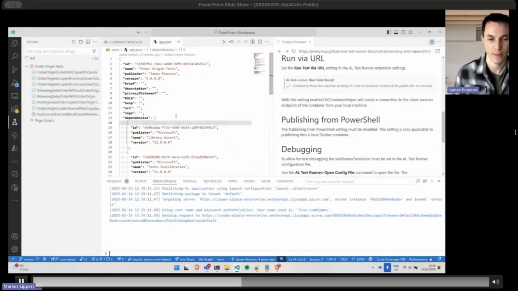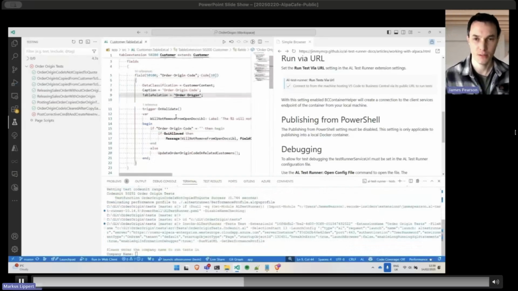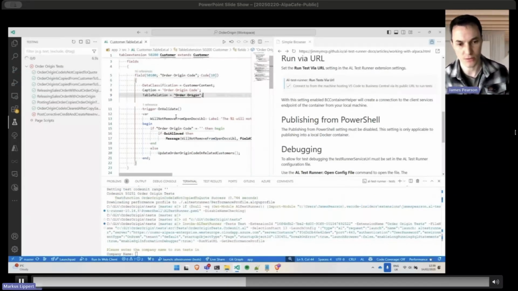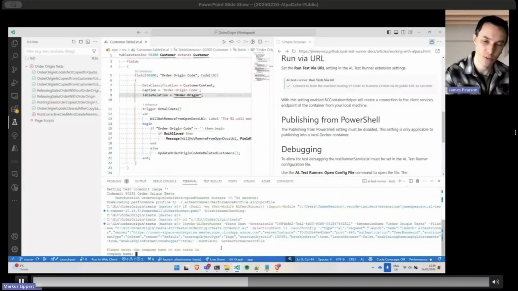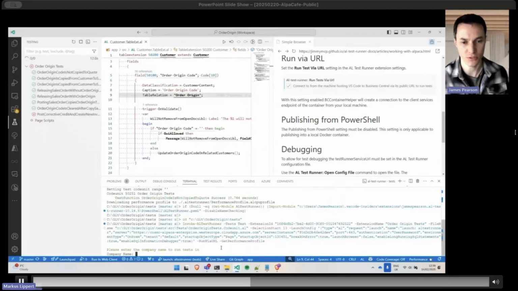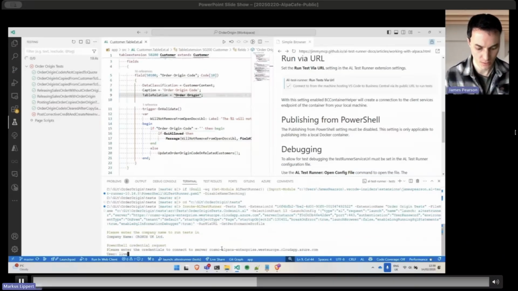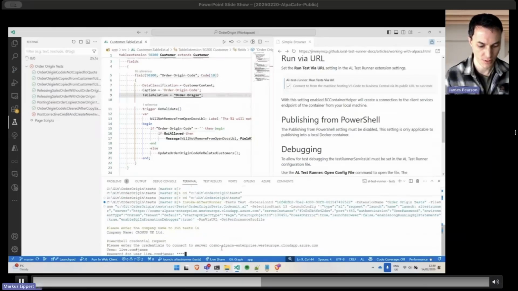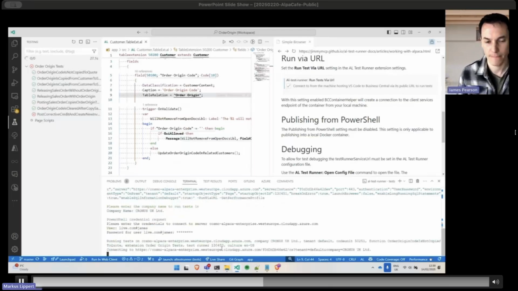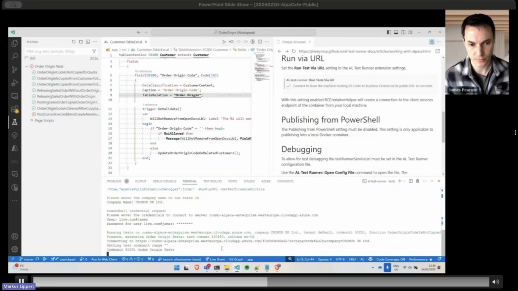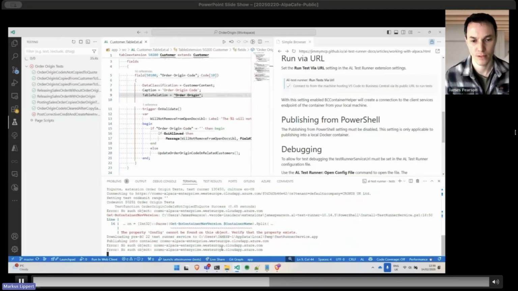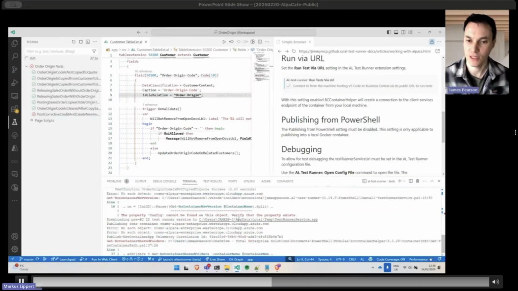So I'm going to try and run a test now. It's going to publish the test app through the AL language extension, so that's all cool. And now AL Test Runner is prompting for some of the settings that we're going to need. First of which is: what's the company name? So just Cronus UK Limited. We're going to need the username and password. And now it's going to connect. And it's going to fail.